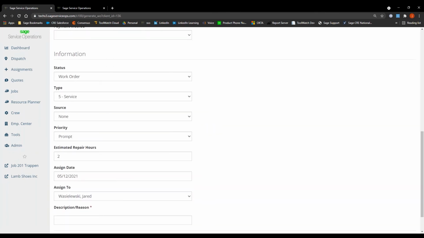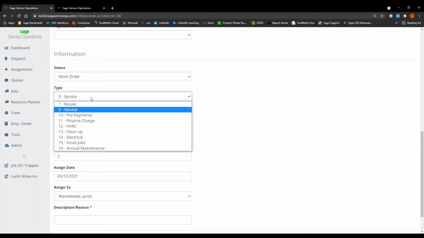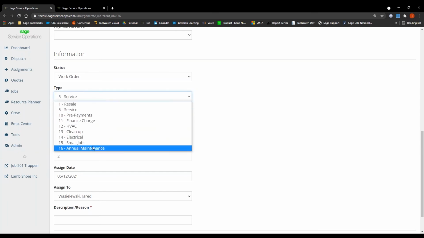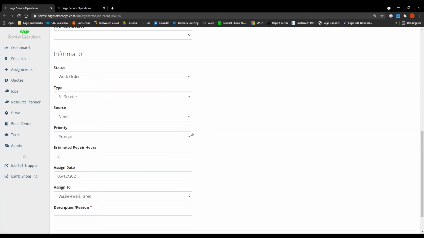Scrolling down here to the information field will enable us to see what is going to be the call and what pertains to the technician. Scrolling to the type of call, is it a service, an annual maintenance, a cleanup, or whatever we have. If we want to indicate the source or even priority, we can do so as well.